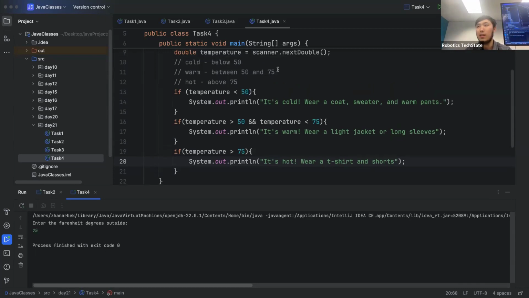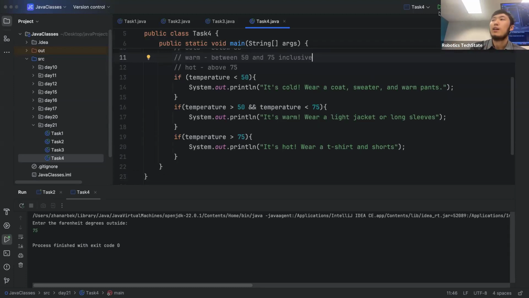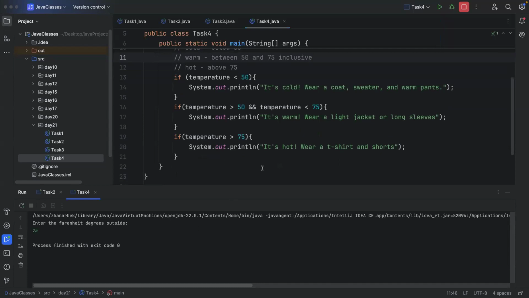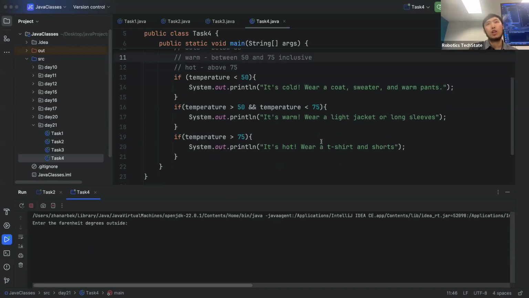So we can make it this way. When it is warm, it is between 50 and 75 inclusive. So when it's 50, it should be warm. And when it's 75, it should be warm. So I enter 75 and it should print me it's warm. But we don't have an equal sign. So what should we change? Put the equal sign: greater than or equal to 50. Here the equal sign and here the equal sign.